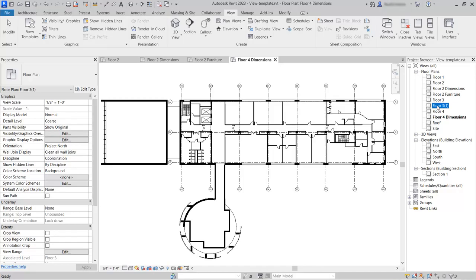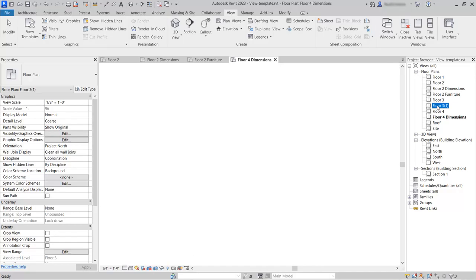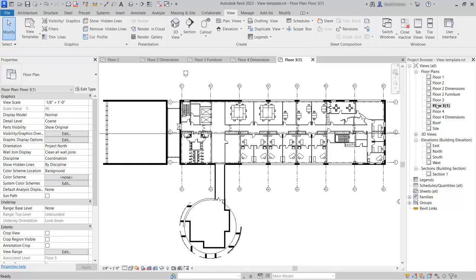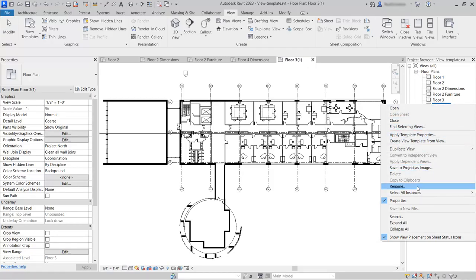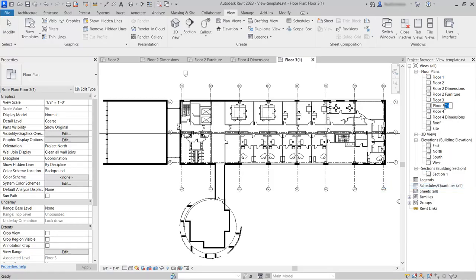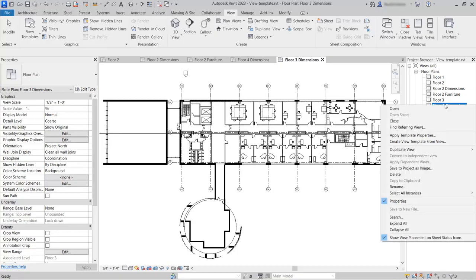Now let's do the same for floor 3. So we'll open up the view, and now we'll right click over it and choose rename, and we'll name this floor 3 dimensions. And now as an alternative way to apply the template, we can right click over the view and choose Apply Template Properties.